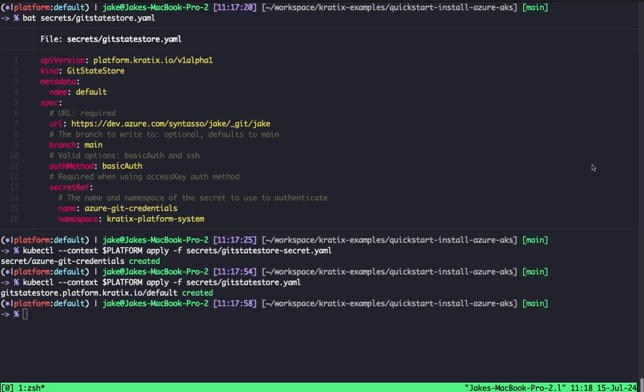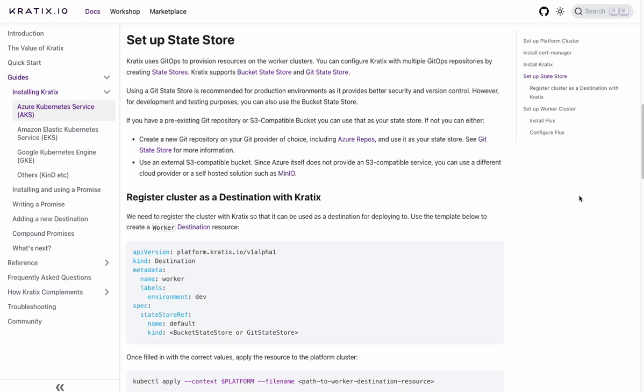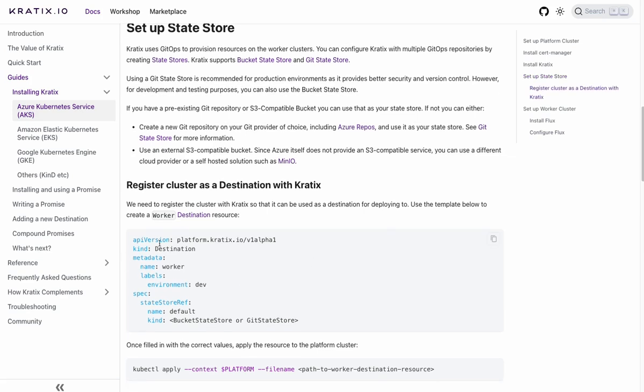Cool, now we have our state store created. So the next thing to do is create a destination in Kratix. A destination is the thing that brings together a state store and makes it actually schedulable, so documents can be written to a state store. In this case, we're going to create a work cluster, and we're going to tell it that whenever Kratix tries to schedule things to this worker destination, it should result in files being written to that state store.